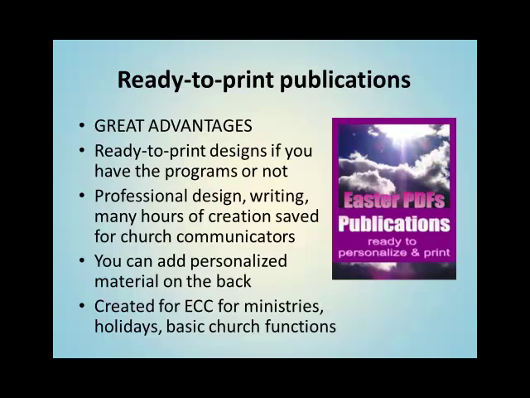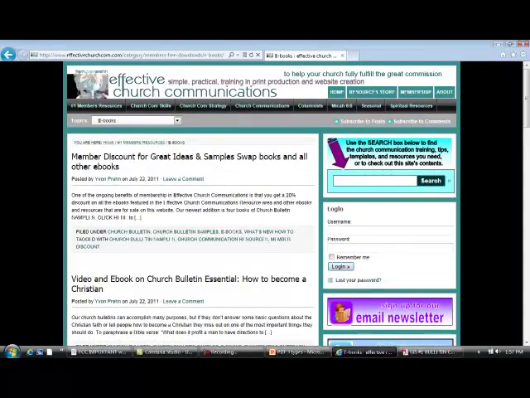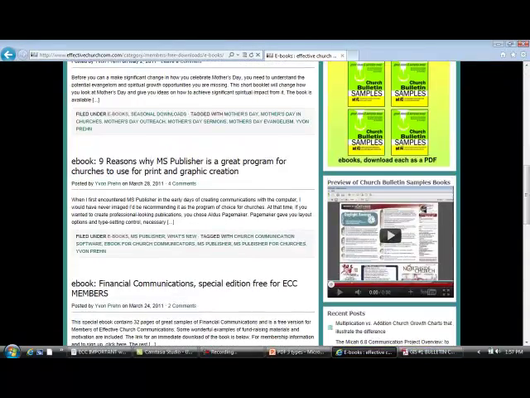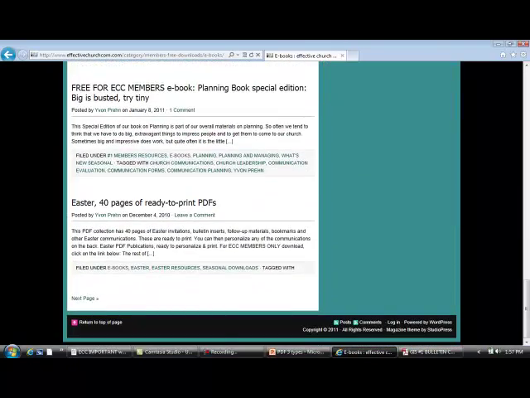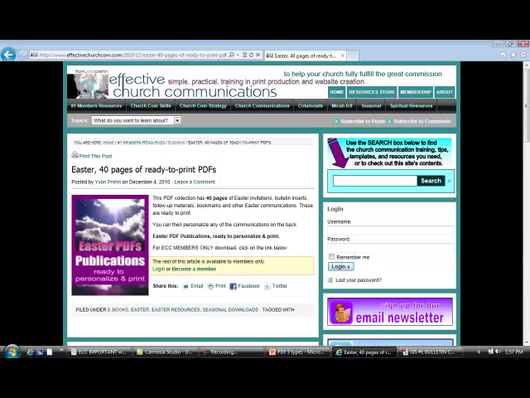I've created many of these for different ministries in the church, for holidays, for basic church functions, such as PDFs of invitation cards and postcards and all kinds of bulletin inserts. But let me just show you this one. You could find it by doing a search for Easter or just all sorts of different things. But let's go down here to Easter: 40 pages of ready-to-print PDFs.